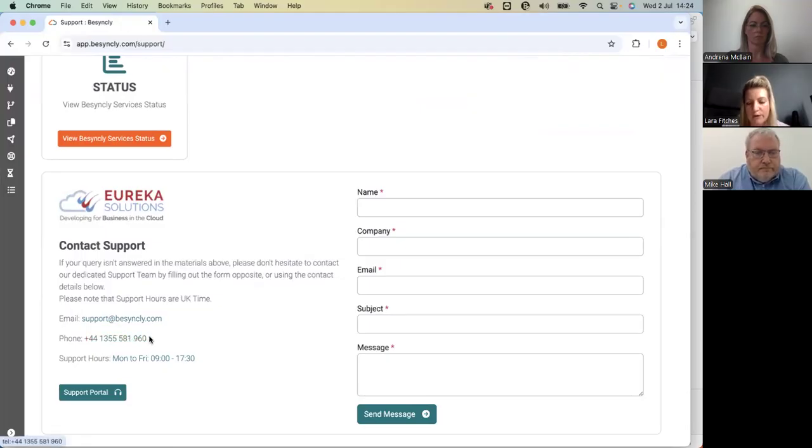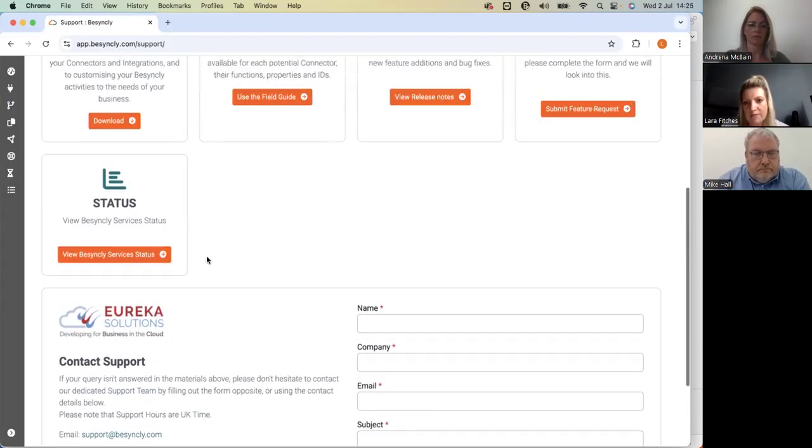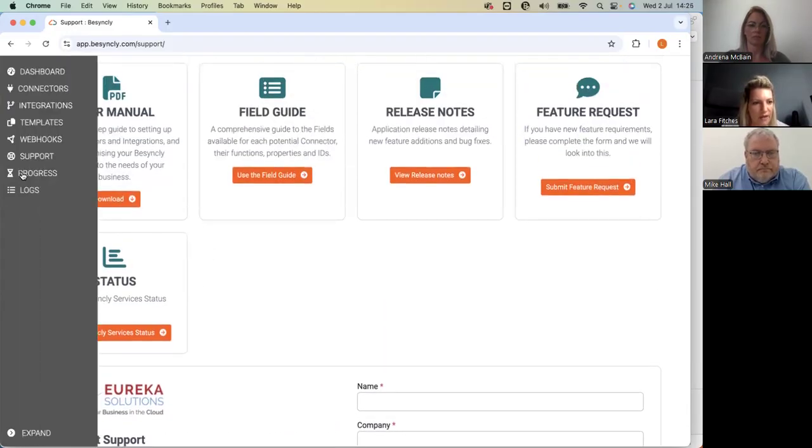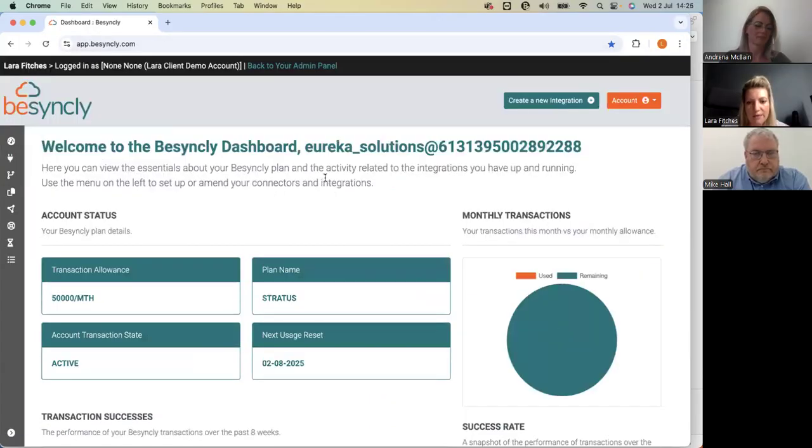But you've got your telephone and email support details on here as well. So that's all included with your Besyncly license costs. So telephone and email support, Monday to Friday, 9 till 5:30. And that is essentially our Besyncly platform in a nutshell.